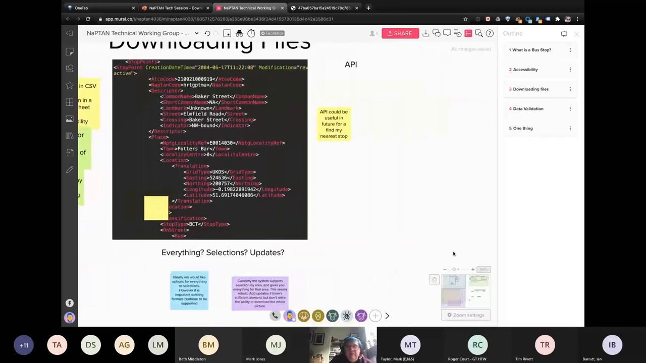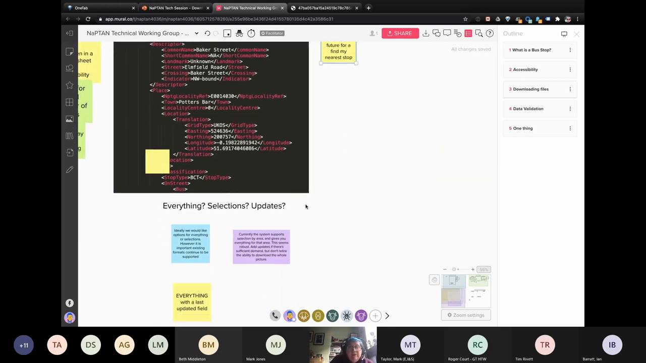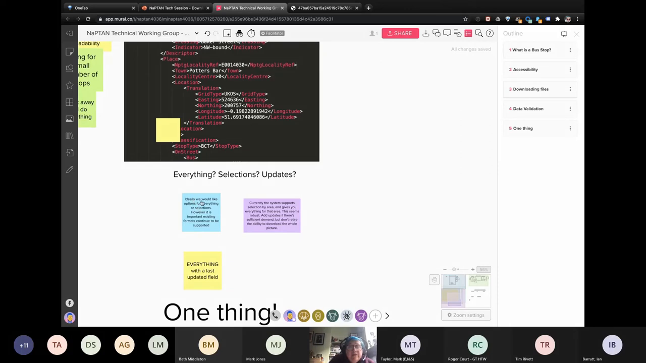Let me just come across to API. API could be useful in future for a find my nearest stop. That's good to know. And everything or selections updates. Ideally, we would like options for everything or selections. However, it is important existing formats continue to be supported.